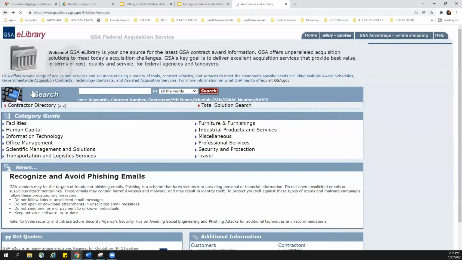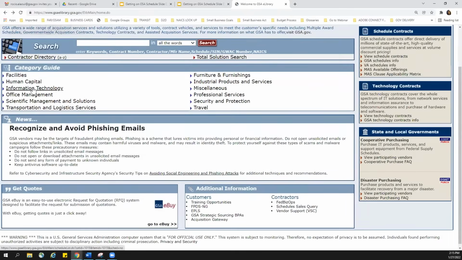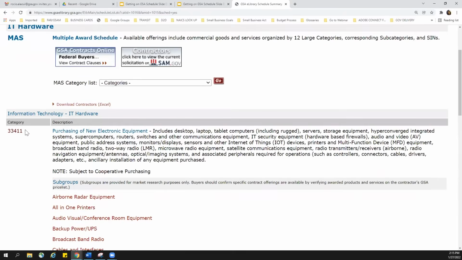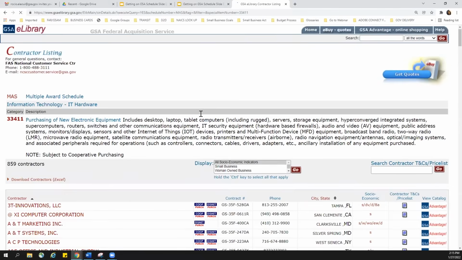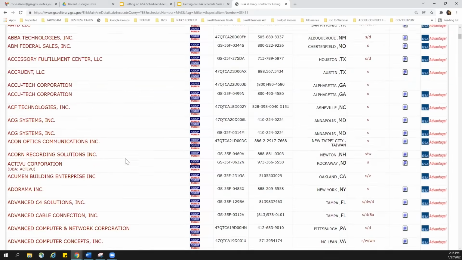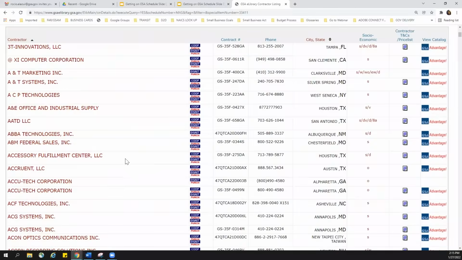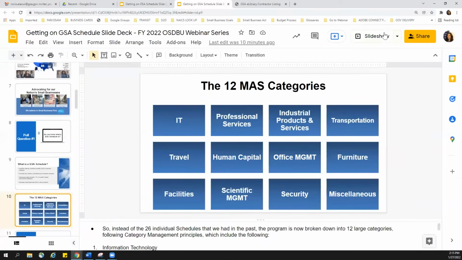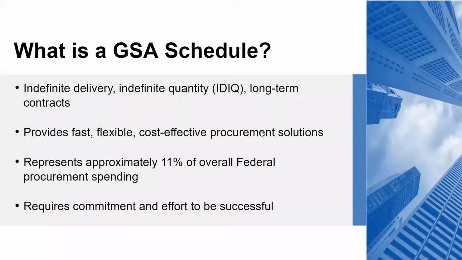So for example, if I click on information technology, so I'm a federal agency, I need to purchase information technology, and I want to see what's out there. Say I need to get new equipment, laptops. What this is saying is that you are applying to be one of the companies that federal agencies can select or choose from to purchase their supplies or services. So we will go back to our presentation.